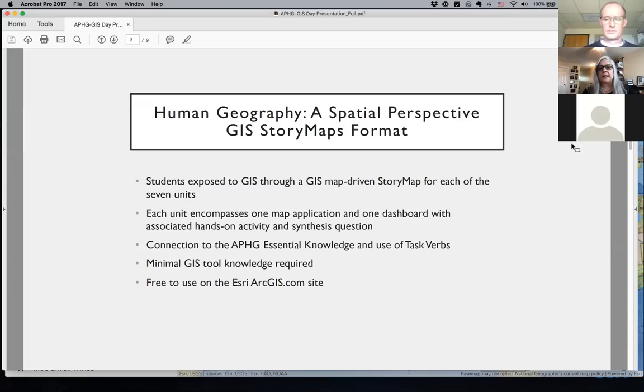Most importantly, students don't need to know how to use the GIS tools. As simple as we believe the tools are if we've been using them for some time, it isn't necessarily as simple for them, and especially for the teacher who is trying to wrap their arms around all of the content and strategies, perhaps teaching at home. So minimal GIS tool knowledge is required.